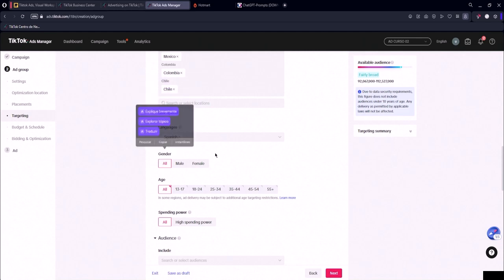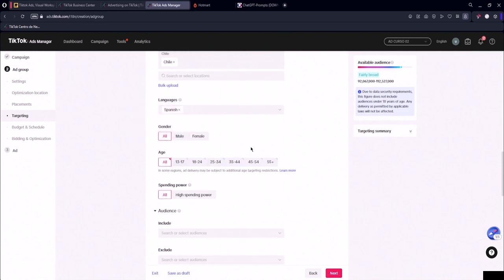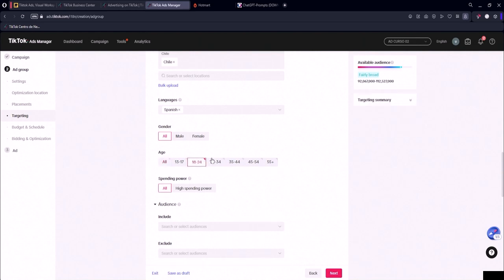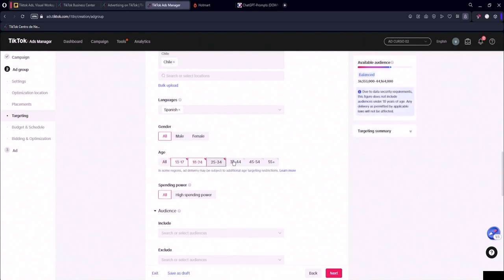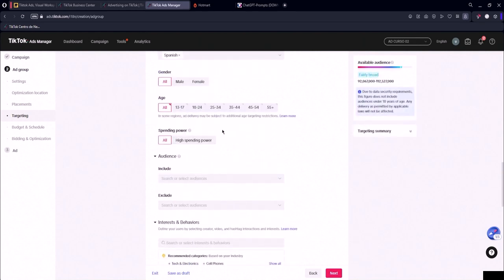For gender, I will set it to all for both genders because it's a type of product sought after by both genders. As for age, I could target specific age groups from the options below, or I could leave age unrestricted. But since this is a hypothetical ad that I'm not going to launch, I won't specify any age limits. Regarding purchasing power, this is an option I won't change because it doesn't work very well, at least in Spain, and even if it did work, if I chose to target a high-income audience, it wouldn't serve me well because my product targets the general public.